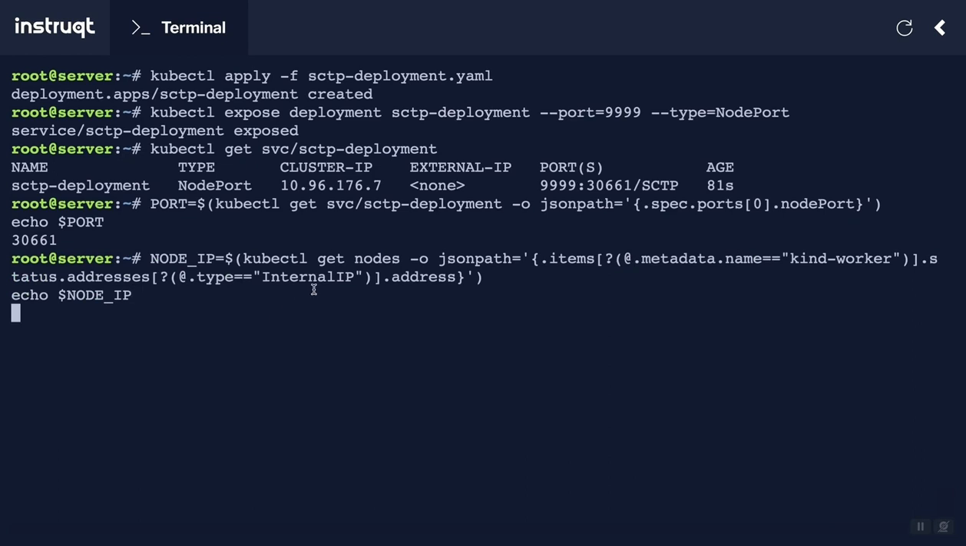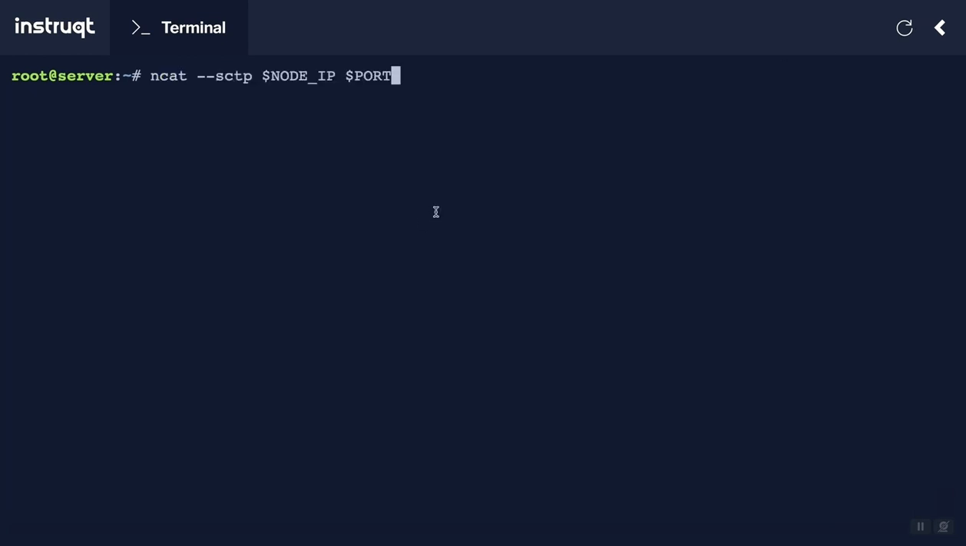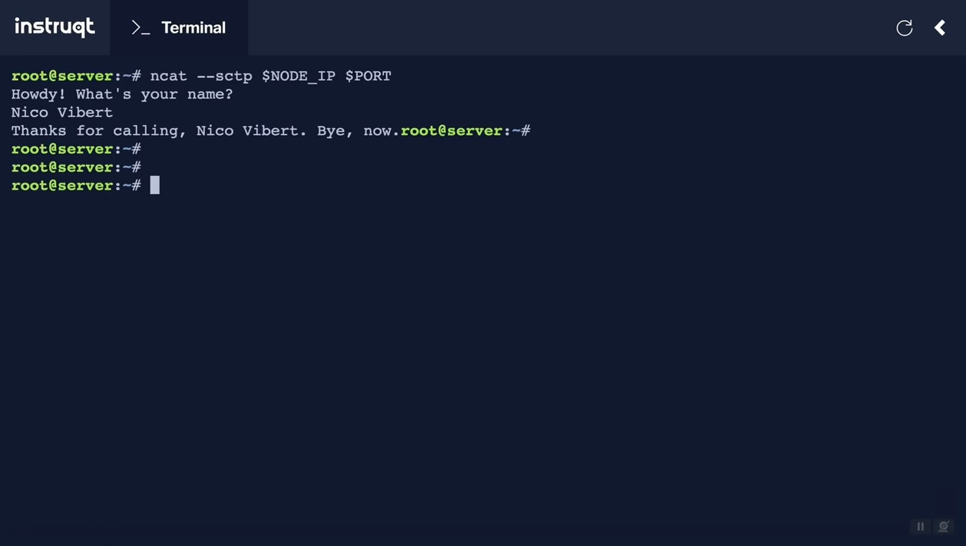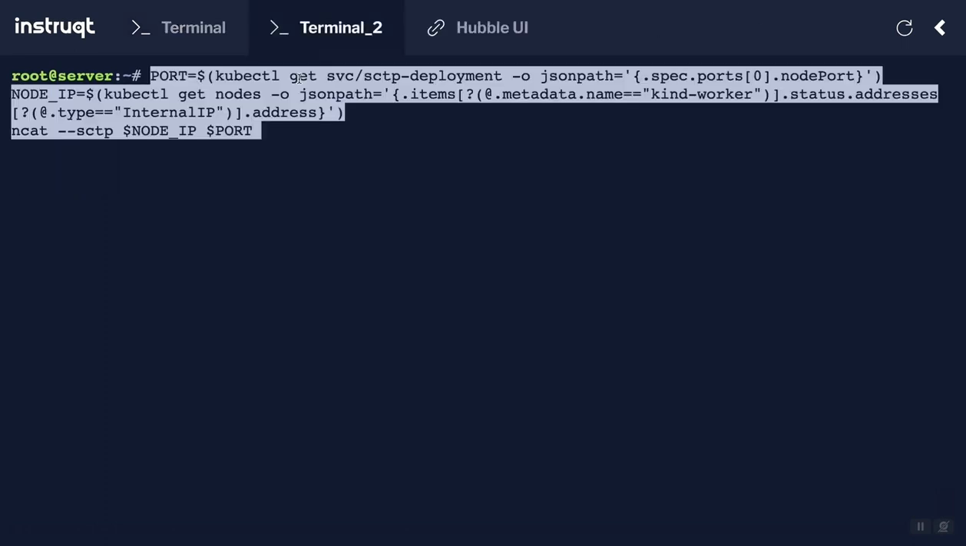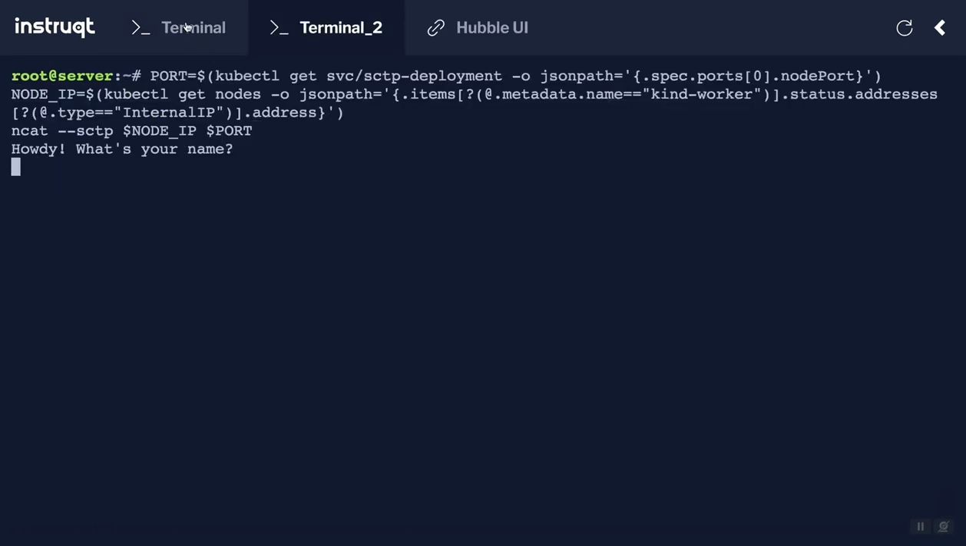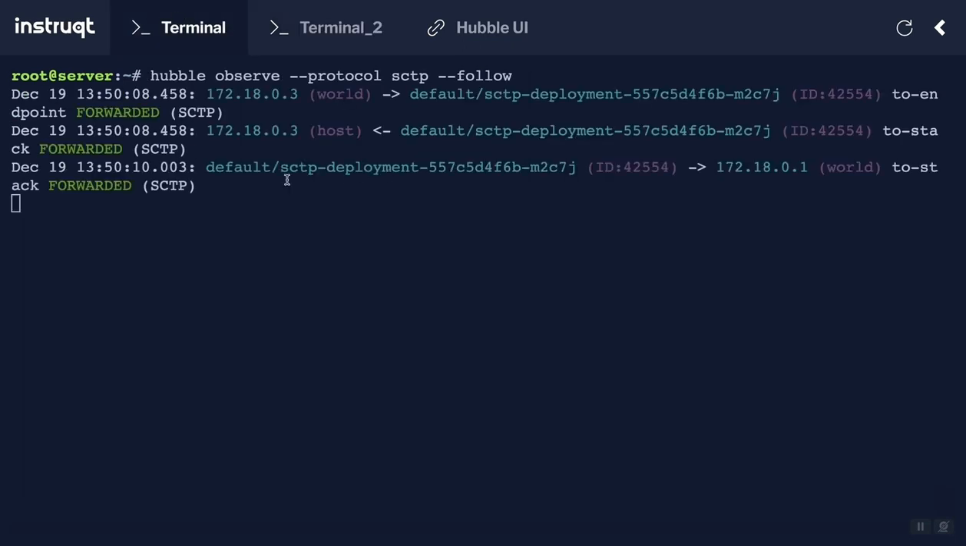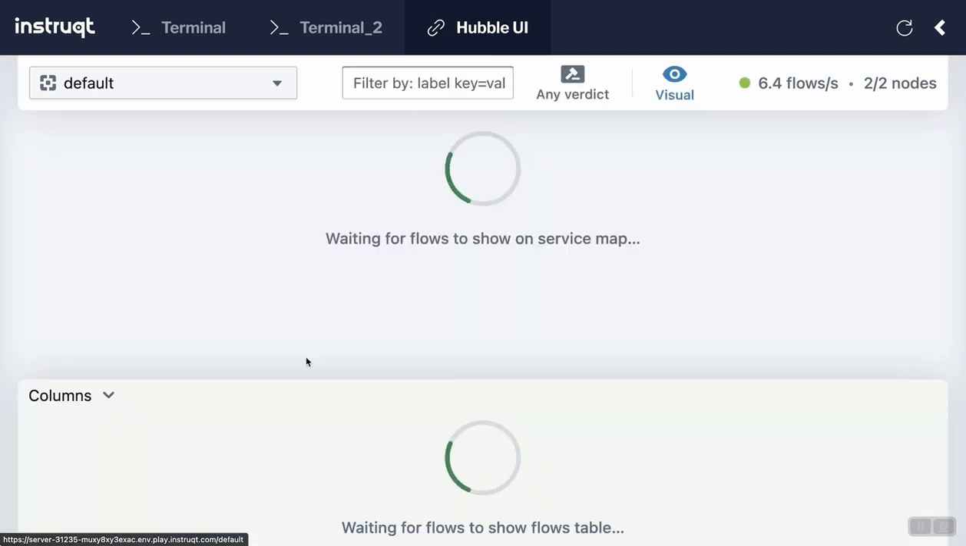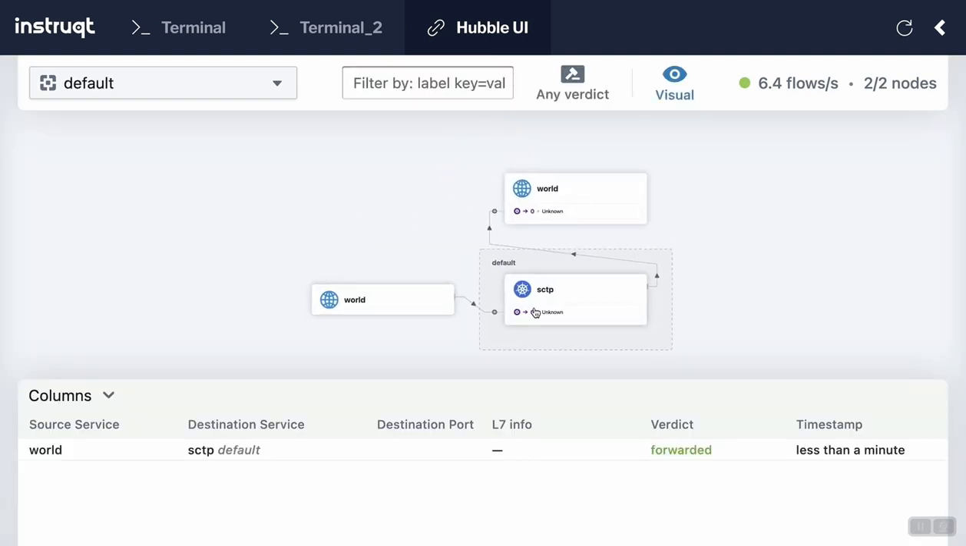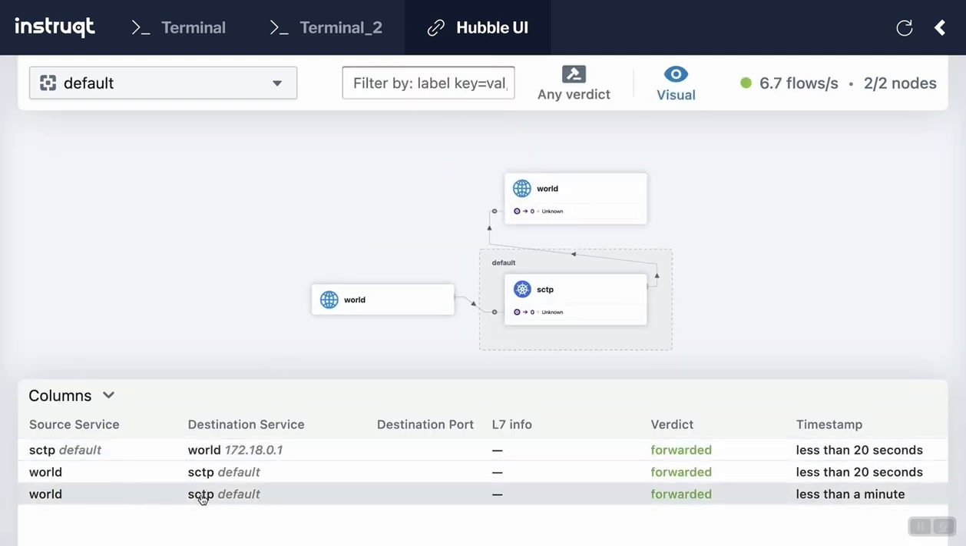and we get the IP address of the node and the port, and we verify that we can communicate over SCTP to this application. And now we're going to verify with Hubble that we can observe the traffic. You can see the SCTP flag and that the traffic is being forwarded. Next, we're going to go in the Hubble UI and again verify that we can see traffic over SCTP.